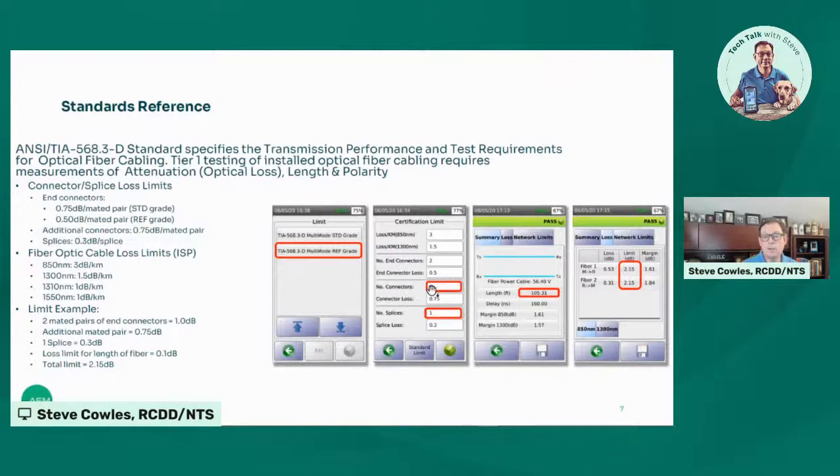We see that we've added another connector into the link and we've added a splice into the link. So we're going to have another 0.75 for this mated pair of connectors and another 0.3 for this splice. And the unit will calculate all that. It'll measure the length. Once you run the test, it's going to calculate this loss per kilometer and set how much you can have based on the length. It's also going to calculate out all the additional parameters that we entered in here. And here we see we ran a test. We get our length, our delay, and then we see that we have our loss limit, and that's calculated based on all the variables that we entered.